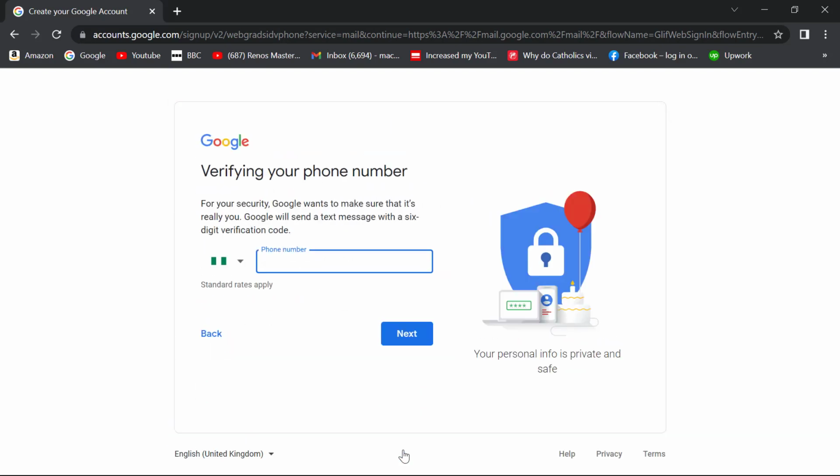and here we are asked to verify our phone number. Here I would like to mention that whatever country you choose while signing up your account will determine the kind of restriction that you would experience when using your Google account.